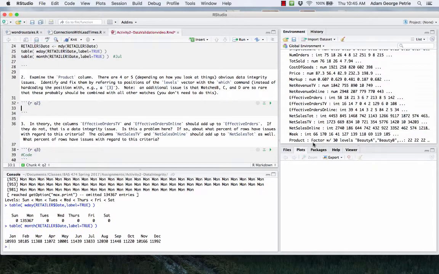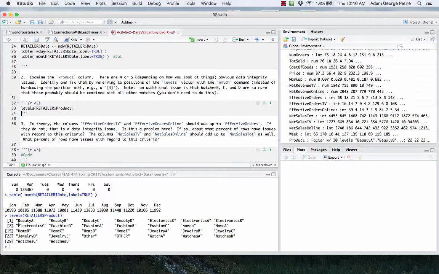Because product is a categorical variable, a good place to start is just to look at the levels of that categorical variable. What unique values does it see? Are there going to be typos? Are there going to be levels that should be combined together because they have different spellings or capitalizations? Let's just look at the levels here, and we'll just read through them.